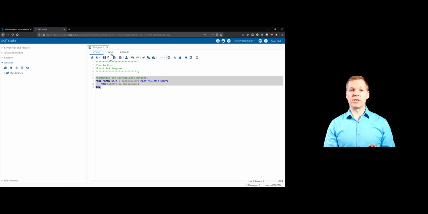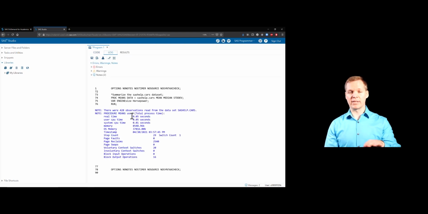Anytime you submit code, you should always check this log tab. Again, we'll cover this a little bit more in our next video. But the log tab is going to tell you whether or not your code ran successfully. If you ever see red or green here, that means there's either a warning or an error, and that's something that you might want to investigate a bit further. Here we see only blue, and so hopefully the code here did what we want.